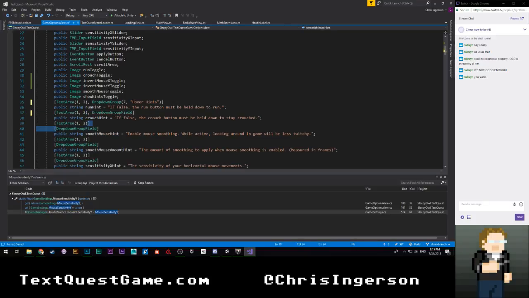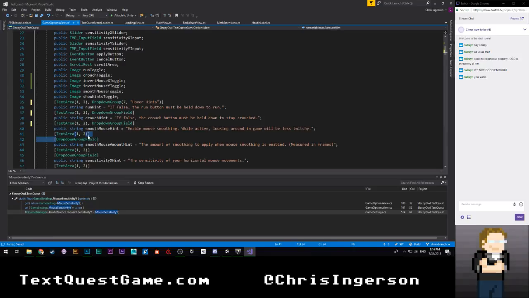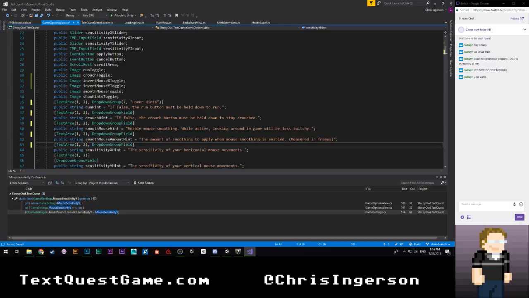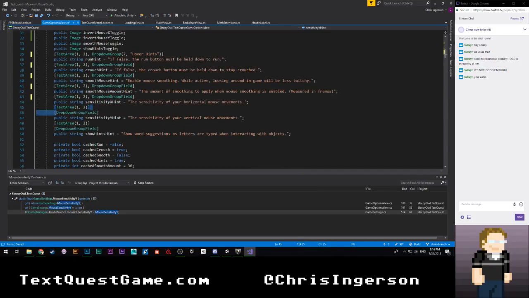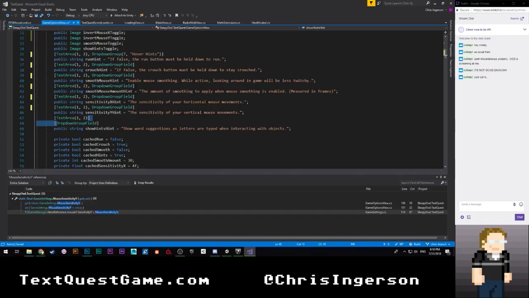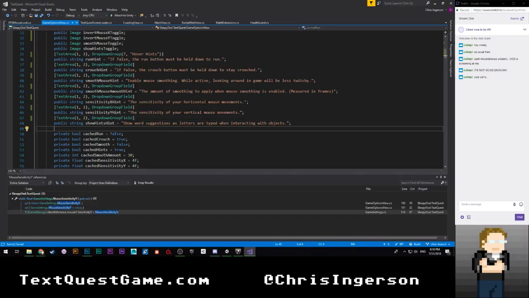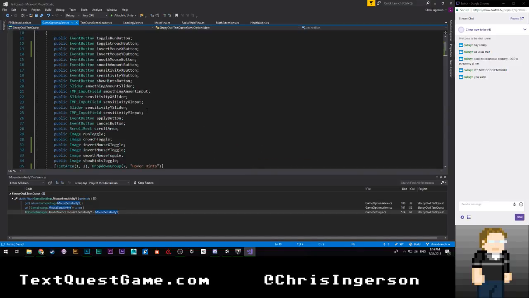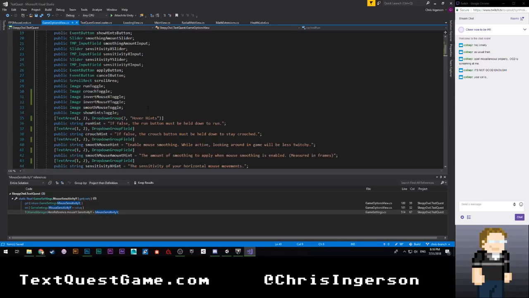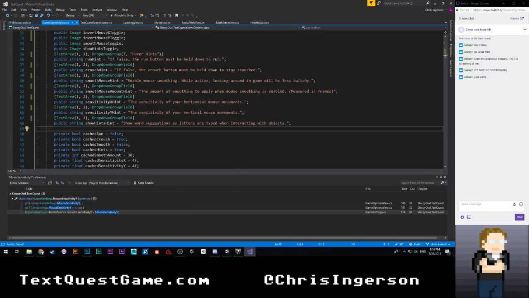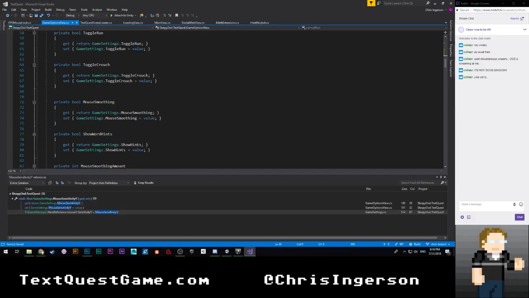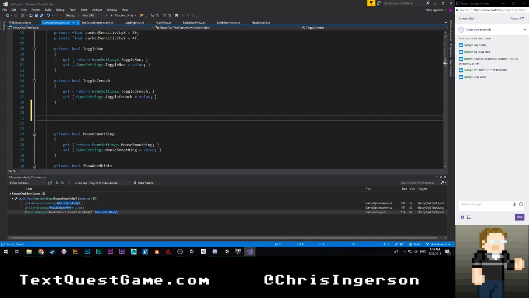Kind of cleaning up my code a little bit here. Okay. So, how do we want to handle this? And is there anything else I need to do? I think we're good there. So, scroll area, scroll rect. Okay, everything's good there. Toggle run. We are going to need a couple of things here. So let's go ahead and start coding these real quick.